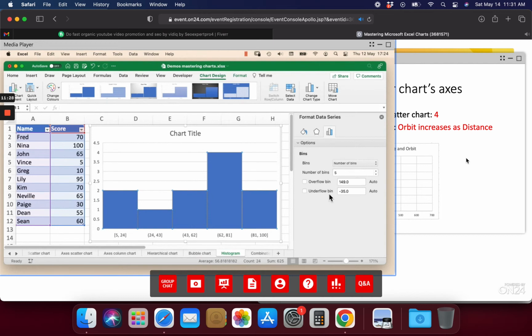bin options. For example, if I go to underflow bin and change this to 20, we get it changing to this. So we can now see that we've got that first bin that says less than or equal to 20, and we're then having bins of 20 to 40, 40 to 60, 60 to 80, and so on.